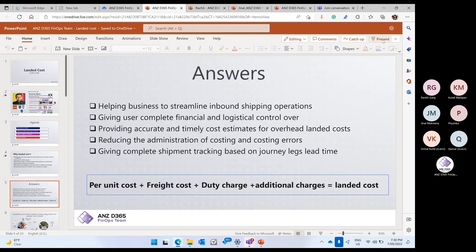Next, those are the answers to what the landed cost module is doing: helping the business streamline inbound shipping operations, giving users complete financial and logistical control, and providing accurate and timely cost estimates for overhead landed cost. We have some finance consultants as well. This was the point where clients mostly come to them and ask whether the cost has been charged to the product or not.